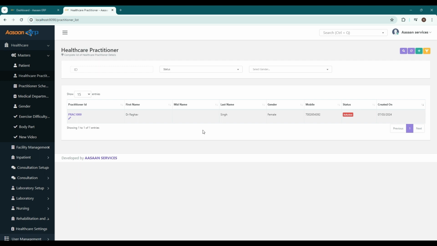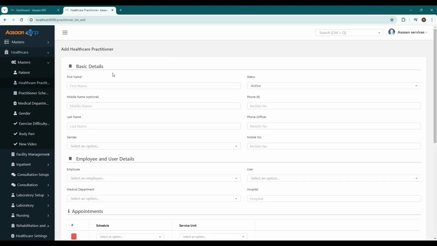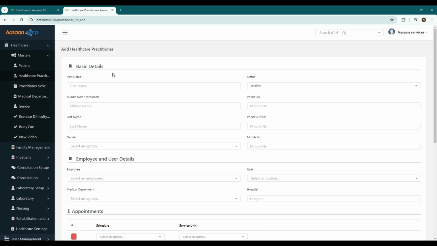Once the healthcare service units are defined, next we'll move on to the healthcare practitioner module. In the healthcare practitioner module, we'll create various healthcare practitioners, who are basically the doctors, nurses, lab technicians, etc., who are serving the hospital unit. To create one, we'll click on Add, and here we will enter the basic details of the healthcare practitioner, such as his name, contact details, his gender, etc.